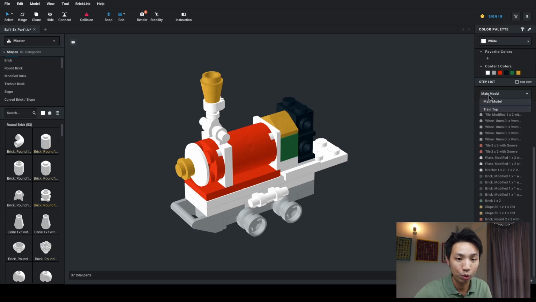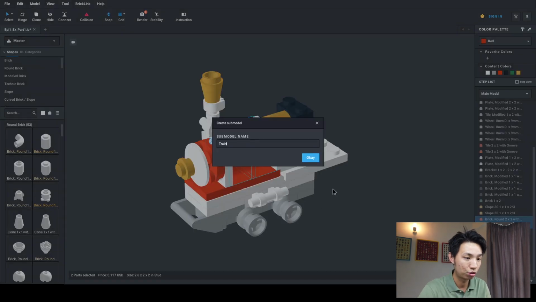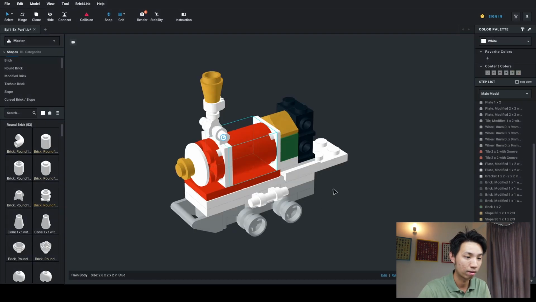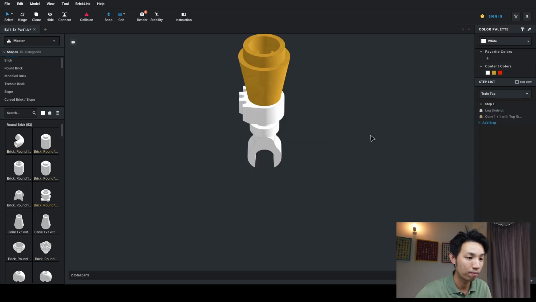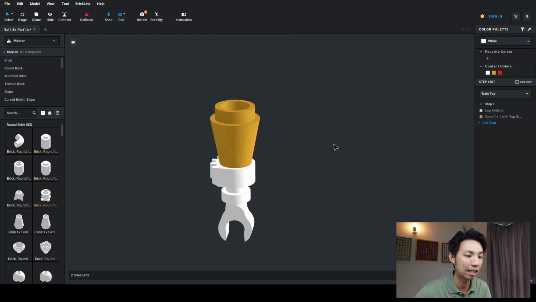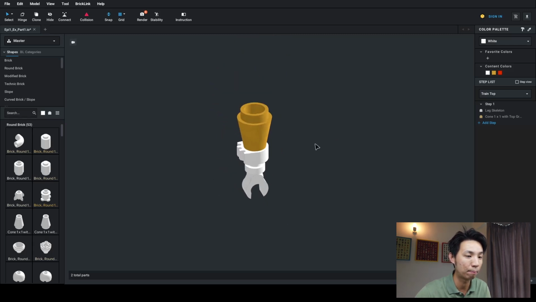When you go to here, it will list out all the submodels and the main model for these creations. So for instance, now I create another one, which is this and this as a submodel, called train body. Okay, so now we have created two submodels. One is the train top, another one is the train body. So you can see here, if we click on train top, it will isolate it. It has an isolated view to work on this separately.